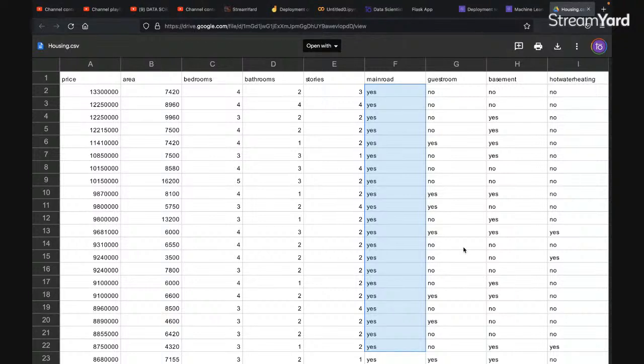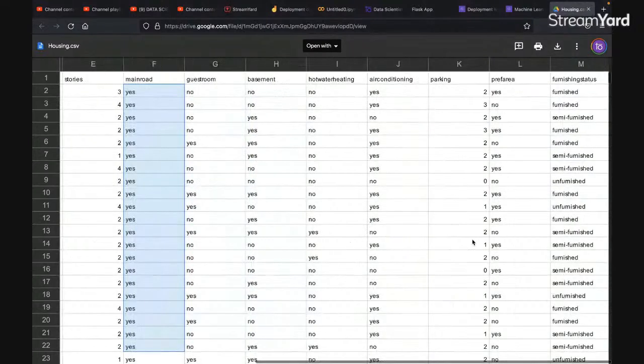You have to convert all this categorical data into numerical data, so that it will not lose its meaning. Yes, you can go ahead with 1 and 0. You can assign yes to 1 and no to 0. In that way the meaning will be preserved, but the data will be in numerical form. Similarly, over here you can see we have this furnishing status, whether it's a fully furnished house, a semi furnished house, or an unfurnished house.